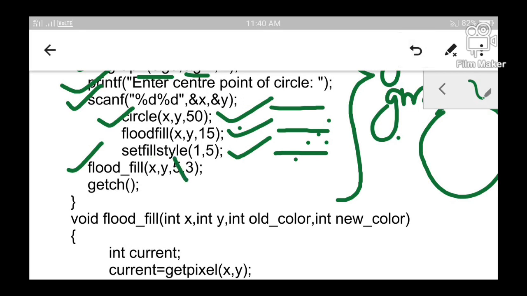The third parameter indicates the old color. That means the color which is used at present to fill the interior region. The region is already colored using the color code 5. So this specifies the old color. And the last parameter indicates the color code of the new color. That means from now onwards, color code 3 will replace color code 5.